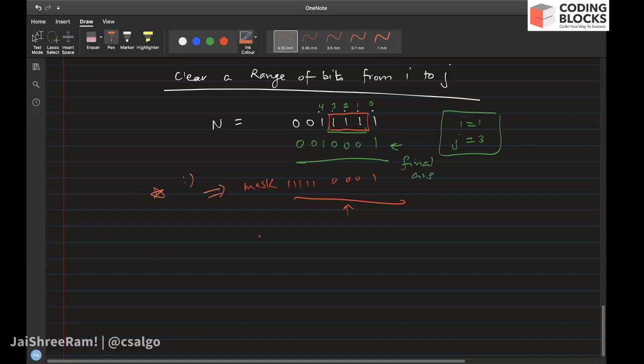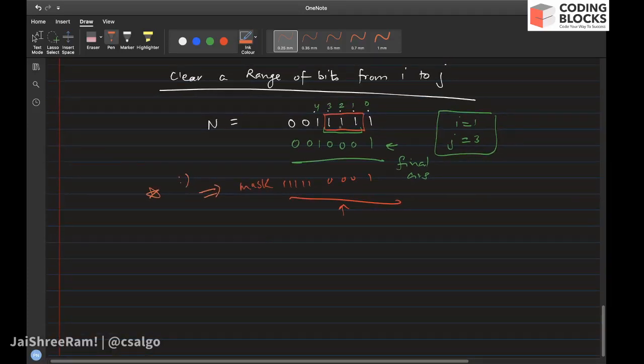So again, what we can do is break this mask into two components, right? So let's start with all ones. Okay, so first of all we will create a mask. So you have some ones in the beginning, then you have some zeros, then you have some ones. So this is the type of mask that you need in this type of problem.